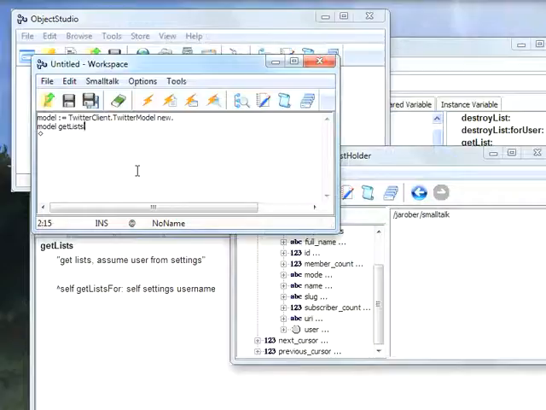That's really all I wanted to show today, how to use this stuff to access Twitter from ObjectStudio, demonstrating that libraries built in VisualWorks will also work in ObjectStudio. So that's about it for today.